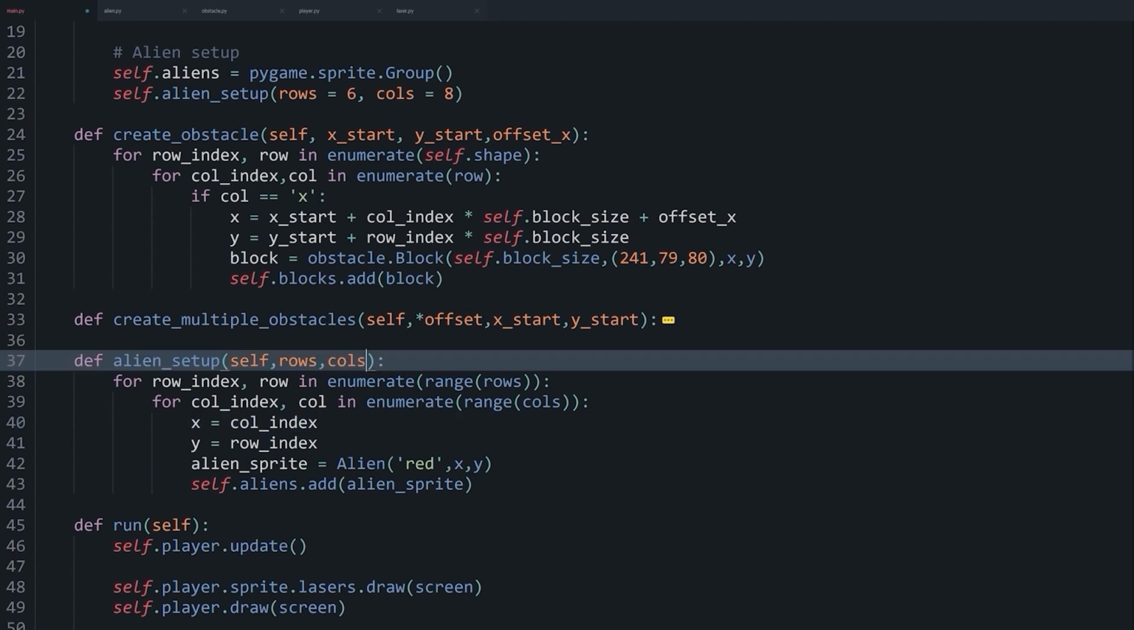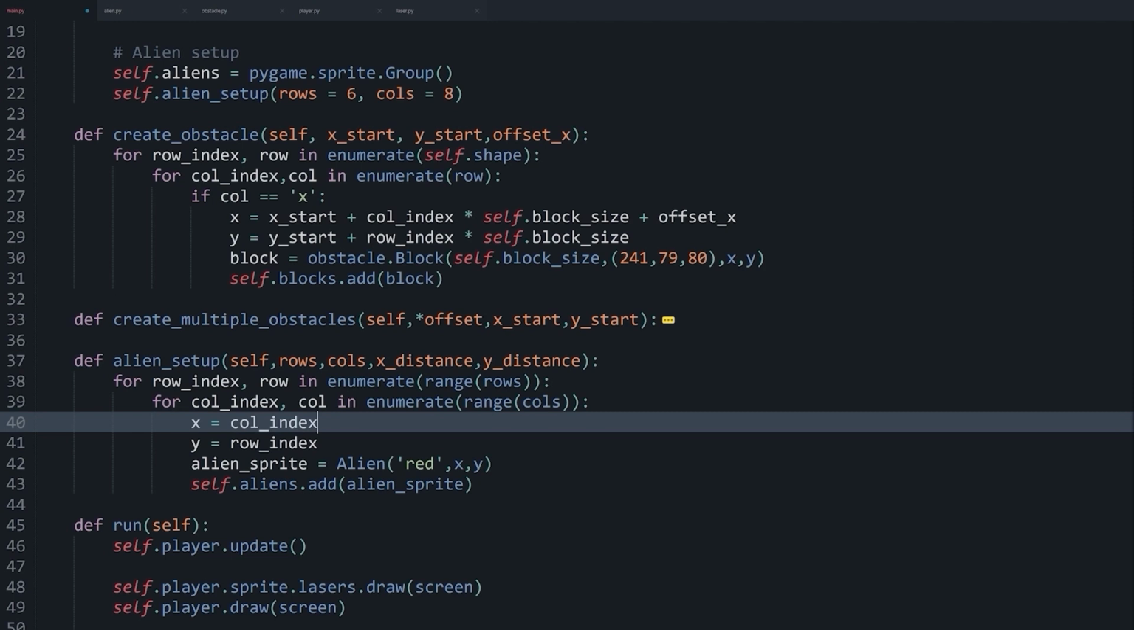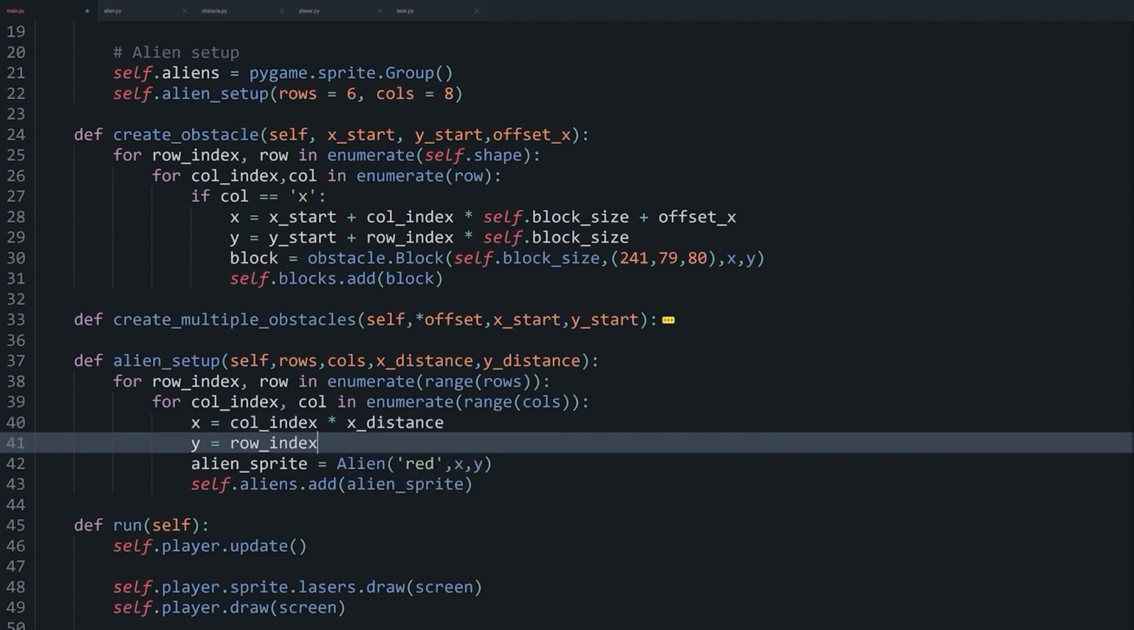Essentially, what that means is we have to create a few more parameters. The first 2 we need are X distance and Y distance. And literally all I want to do is to multiply each side with the distance we need.